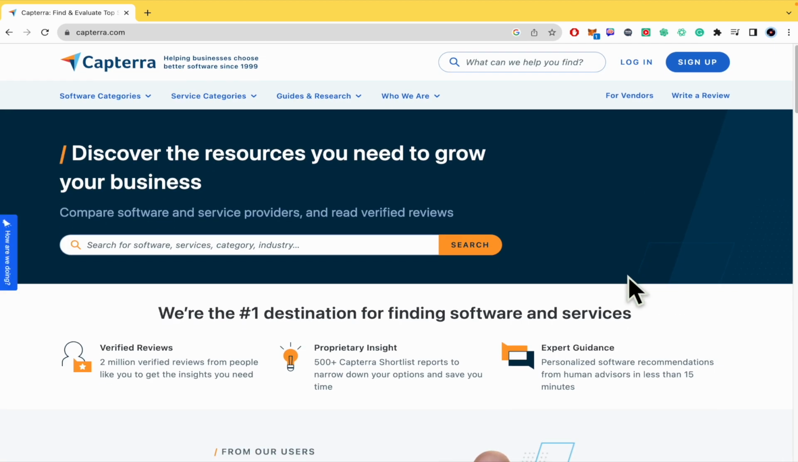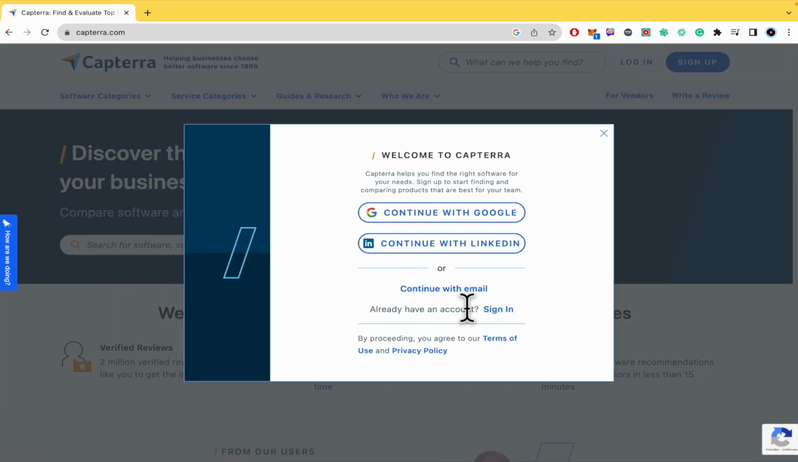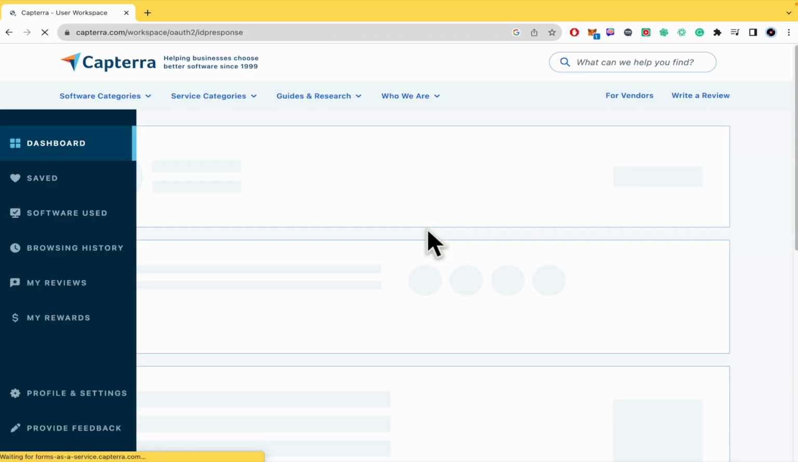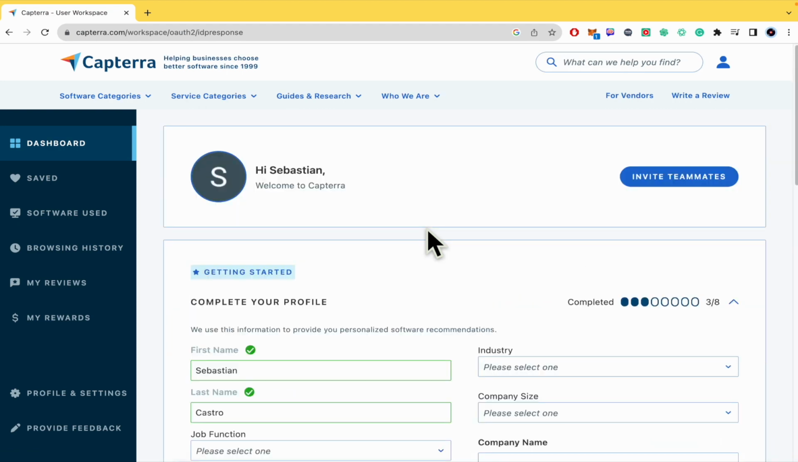So by now, I'm just going to click on sign up. And there you can continue with your email or make an alternative sign up, clicking on continue with Google or continue with LinkedIn. By now, I'm going to continue with Google. I'm going to select my Google account to continue here in Capterra.com. And there it is. Now you have your account done.